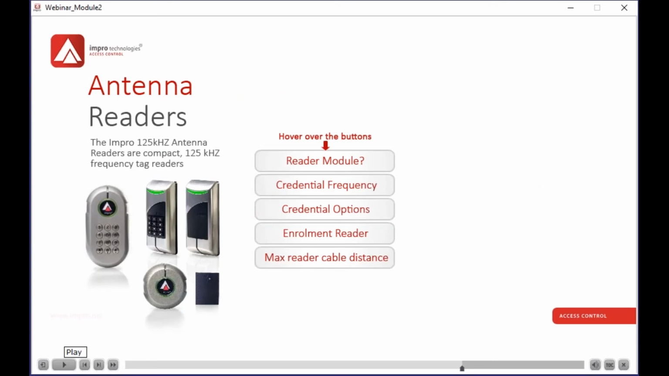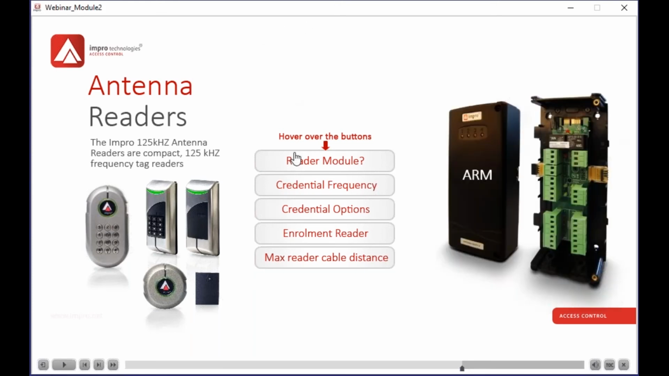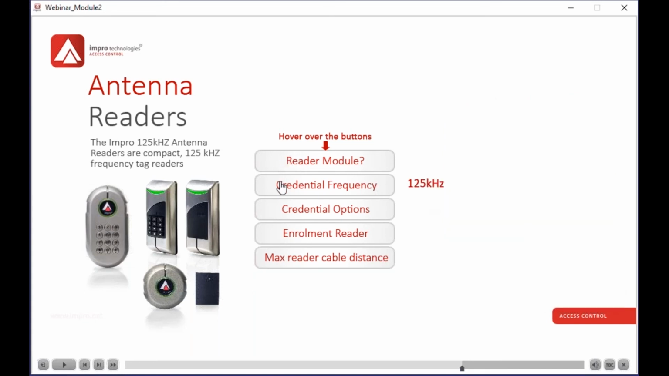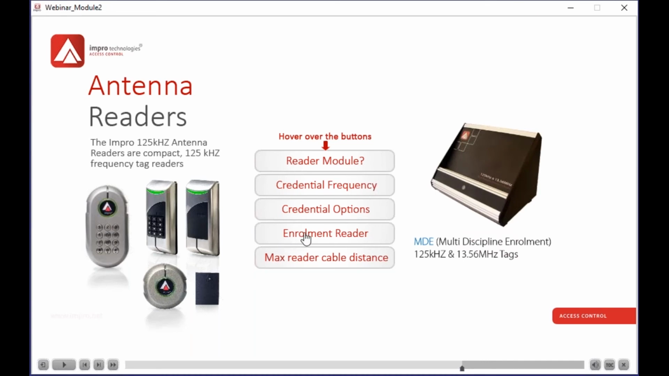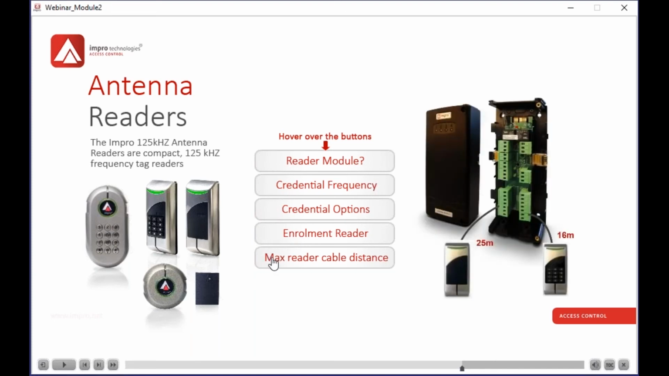Our antenna readers. The Impro 125 antenna readers are compact 125 kHz frequency tag readers. The reader module that you're going to connect these readers to is an ARM, which is an antenna reader module. The credential frequency is 125 kHz. Credential options are your antenna, credit card styles, and other types of tags, which are 125 kHz frequency tags. The enrollment reader is the MDE, which is the multidiscipline enrollment reader. Maximum cable distance is 25 meters for the non-keypad variant and 16 meters for the keypad variant.